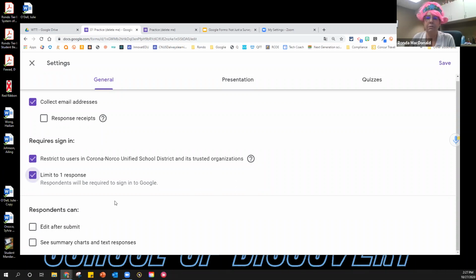And then this is up to you. Do you want your students to be able to edit their answers after they submit it? And do you want them to see a summary chart and text responses? Again, this is going to give them information on how well they did on the quiz. So it's up to you if you want them discussing their answers with each other and deepening that knowledge because it's just a quiz, that's perfect, or an exit slip. But if it's something where you're going to be scoring it and you really want their authentic knowledge, then you maybe don't want to check any of that.